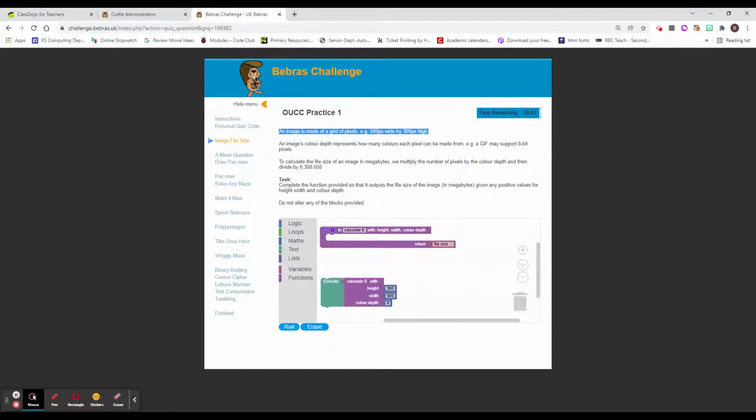And so to calculate the file size of an image in megabytes, we multiply the number of pixels by the color depth. So the number of pixels, which we'll do 500 times 300, and then multiply that by the color depth, and then divide it by this figure here. So your task would be to complete the function provided so that it outputs the file size of the image in megabytes, given any positive values for height, width, and color depth. Now, this is something you'd probably be able to do very easily in maths, and you probably know the mathematical formula to work this out.